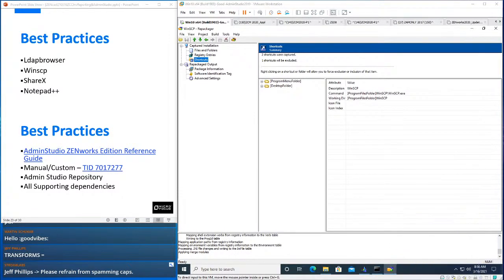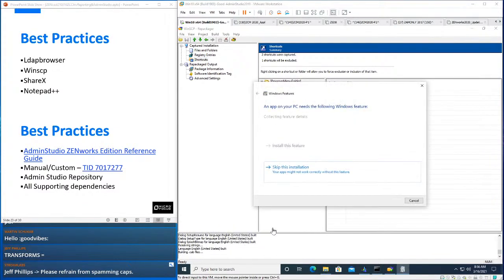Okay, looks like we're done. Not yet. Creating shortcuts. Yeah, it sees all caps as yelling. All right.